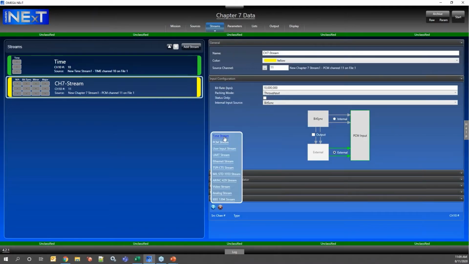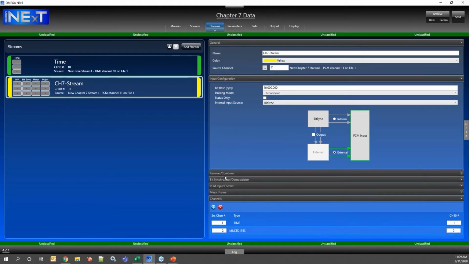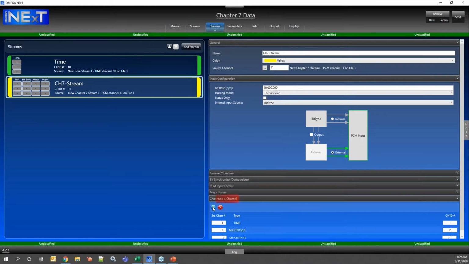So I'm going to add a time channel, which would be the time that is on the recorder, that's associated with the data on the recorder in the air, the airborne recorder. And then we had a couple of 1553 channels, so add 1553 channel. And then we need a second one. And then we had 2 video streams, just remembering this, an analog stream, and there was a PCM stream. So I have the PCM stream here.